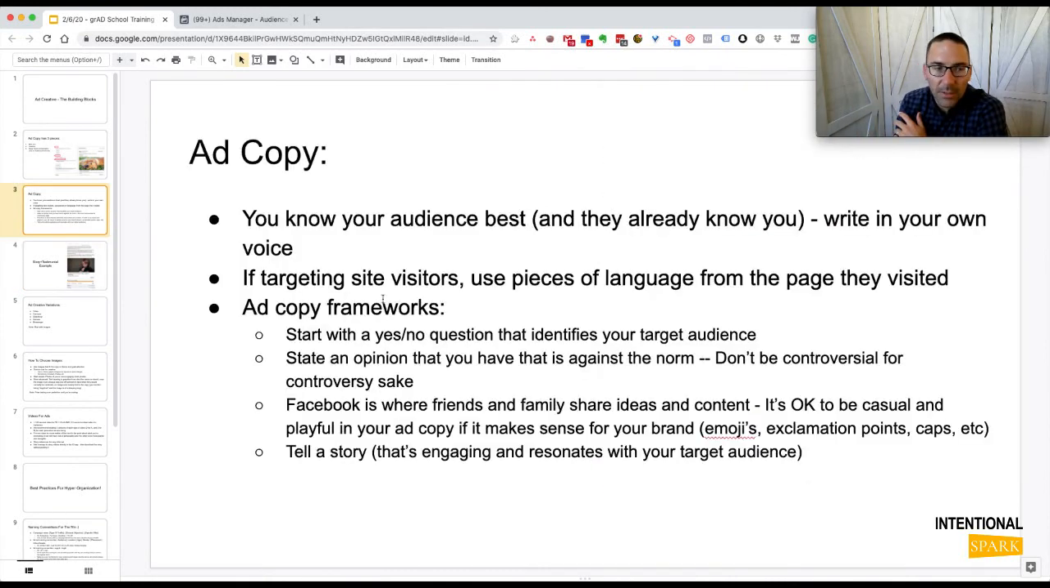Also, Facebook is where friends and family share content. It's okay to be a little more casual. Know your audience, match your own brand persona, but you can be playful in your copy, emojis, exclamation points. Meet your audience where they are. They're already on Facebook looking at friends' posts and things like that. So your ad can fit right in with that.